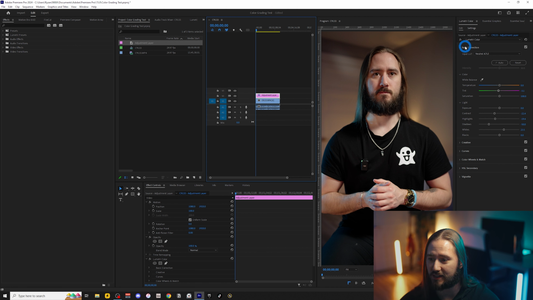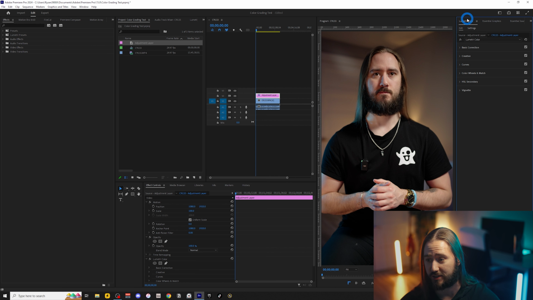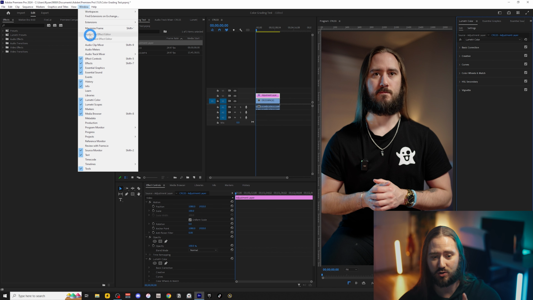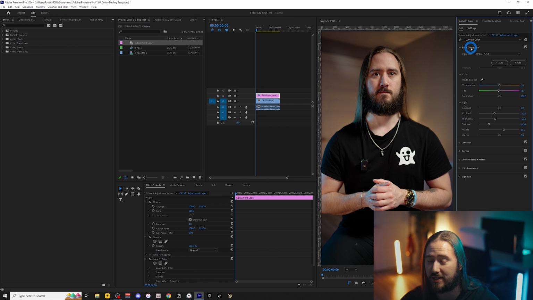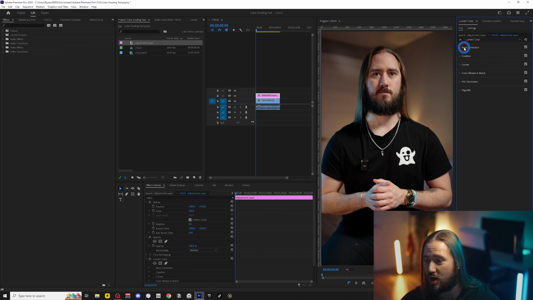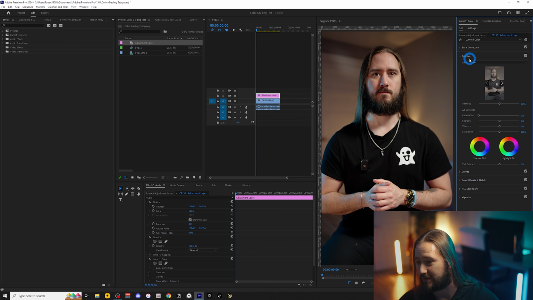So that was in the basic correction tab under the Lumetri color. If you don't see Lumetri color in your panels, you can go over here to Window and scroll down until you see Lumetri color, and that will disable and enable this little feature over here. So now we were just making the adjustments in the basic correction. We're now gonna move ahead to the creative tab.